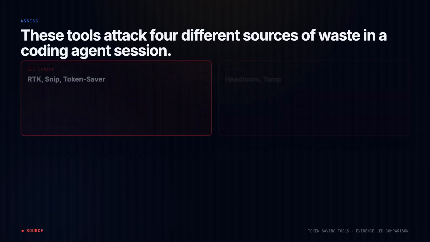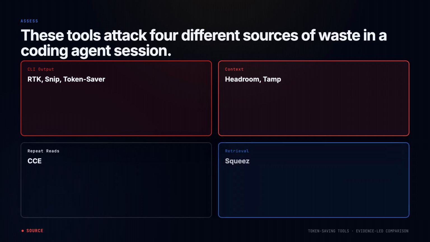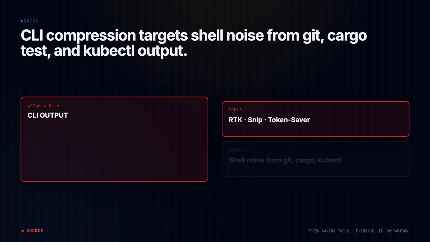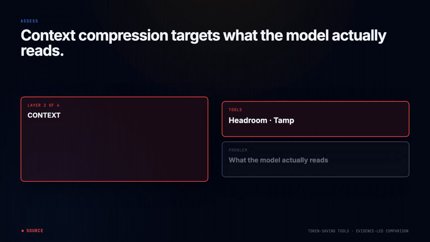These tools attack 4 different sources of waste in a coding agent session. Understanding which layer each tool targets is the first step to evaluating them fairly. CLI compression targets shell noise from Git, cargo test, and kubectl output. RTK, Snip, and Token Saver work here. Context compression targets what the model actually reads. Headroom and Tamp compress the context window.